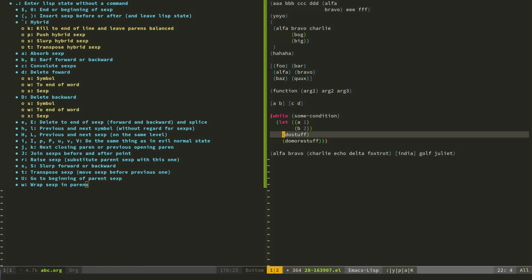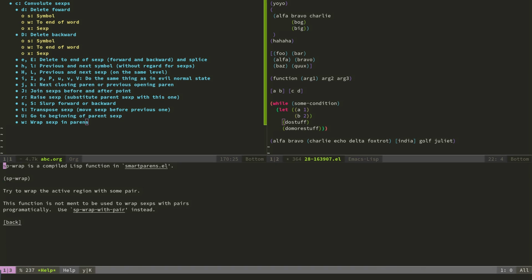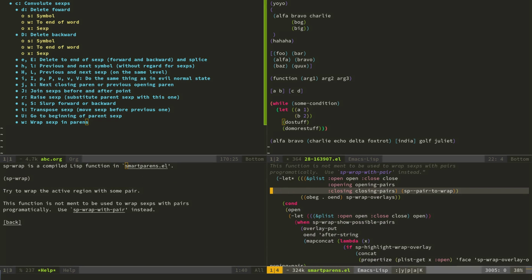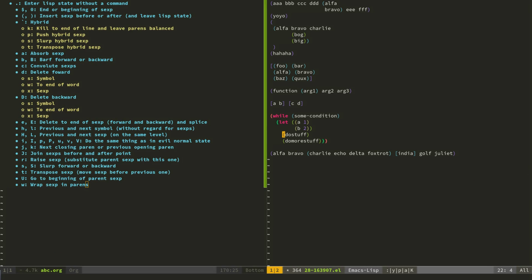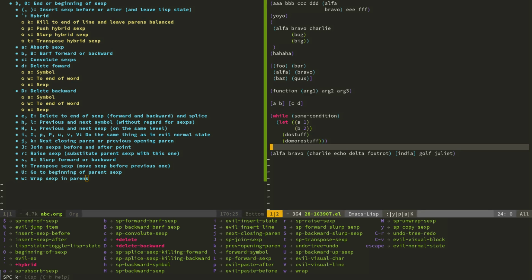I'm wondering, let me see. SP wrap: try to wrap the active region with some pair. This function is not, there's a misspelling there, meant to be used to wrap sexp with pairs programmatically. With some pair, does that mean it can decide what to use automatically? Closing pairs. Okay. Well, I'm not going to bother about this now, but there seems to be something going on in there about choosing what pair to use. What if I do it here? I get just normal parens. Okay. Well, I don't know, but at least it wraps with simple parens, regular round ones. There's also evil surround, of course, if you want more options there.